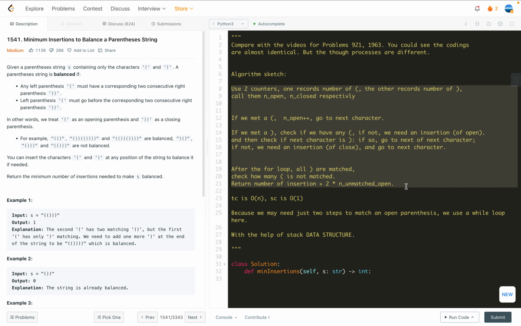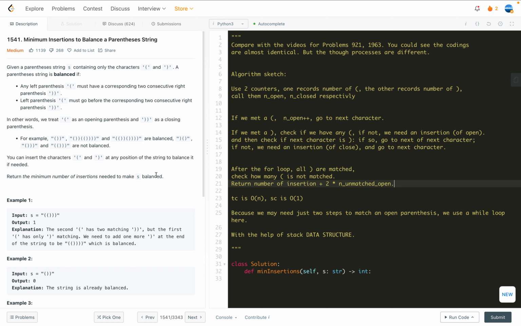It's very easy to understand, but if you do it at the very beginning, it might take some time to digest. Here we are going to use two counters, or you can use one counter and one stack. One records the number of open parentheses, the other records the number of closed parentheses. We call them open and closed respectively, and we need to balance all of those, right? Then we are going to do a loop. We can use a for loop or a while loop. For this problem, it's better to use a while loop because we need to jump 2 steps if we use two closed parentheses to match an open one.